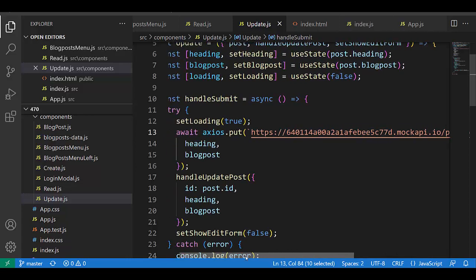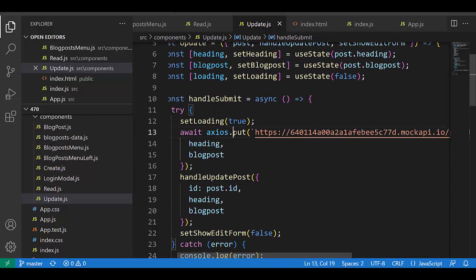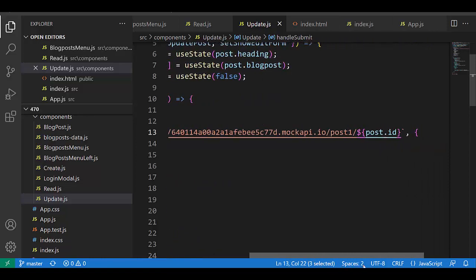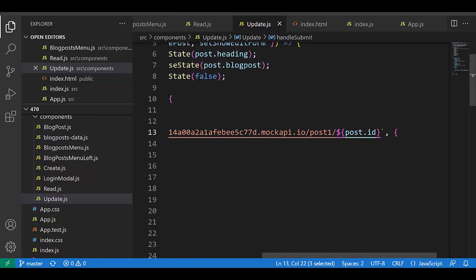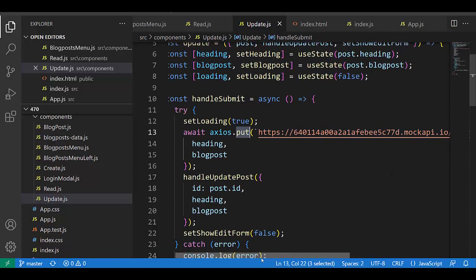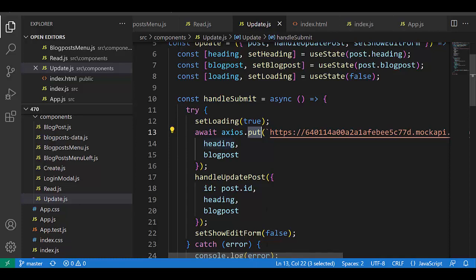And because it is the verb put, it tells the server to update this post.id, and for an update there must be a payload. Payload is this.